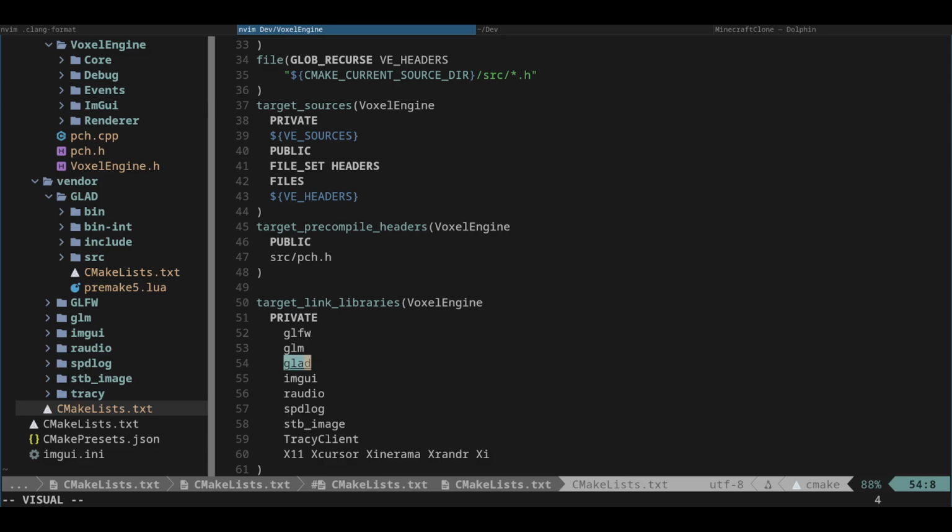And GLAD is just so I can use OpenGL, because OpenGL is a specification. The implementation is written in the graphics drivers, and for the game to know where to find the actual implementation, that's the job of GLAD. It actually makes it easy to use the OpenGL implementation.